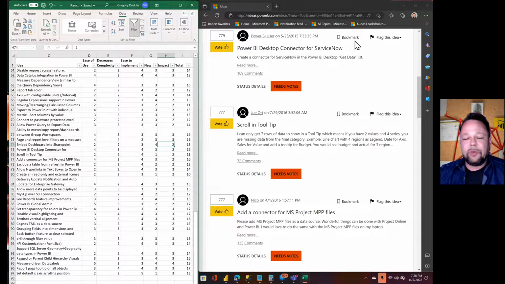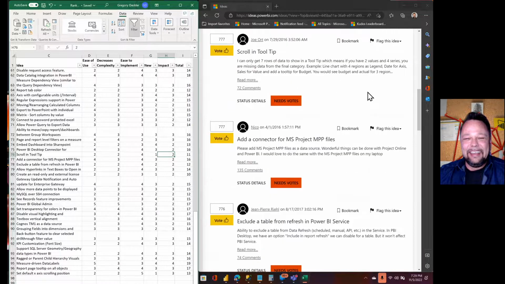I think there's ways you can do that today with third-party connectors and stuff, so that make it easier and decrease the amount of complexity involved. It's a connector, so it can't be that hard to implement. New, yeah, it's new. That might be lower because there's ways to do this today. Impact, only people that want to connect Power BI to ServiceNow.